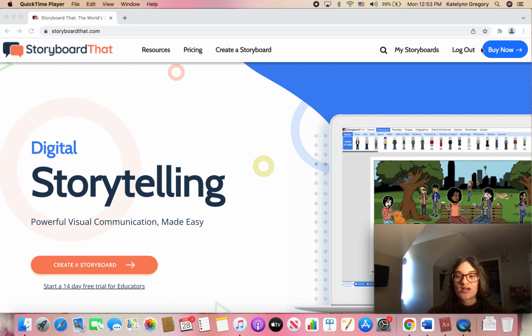Right here where it says log out for me, it's actually going to give you an option to create an account. So, you're going to create an account, and you're going to use your school email address. It's going to ask you for a username and a password. Please make sure your username is school appropriate. And then it's going to bring you back here.